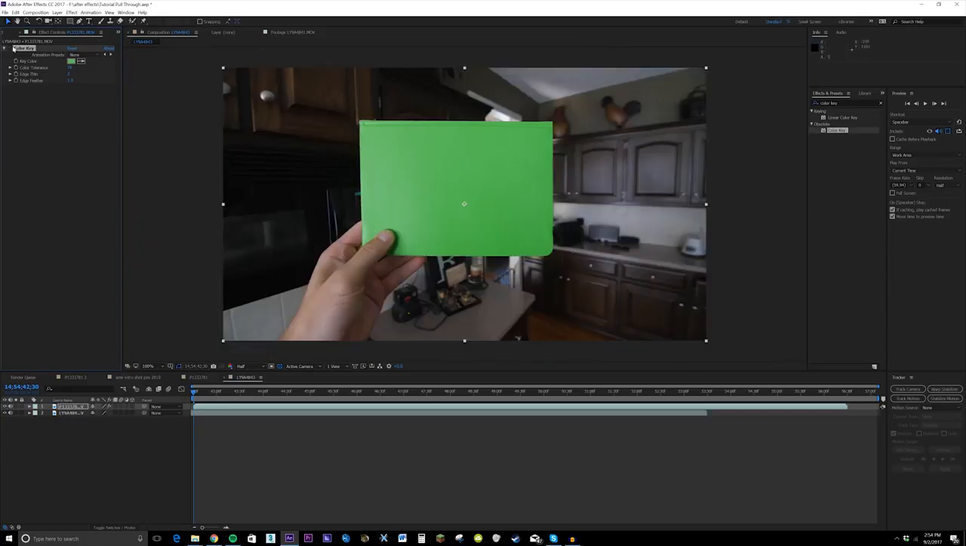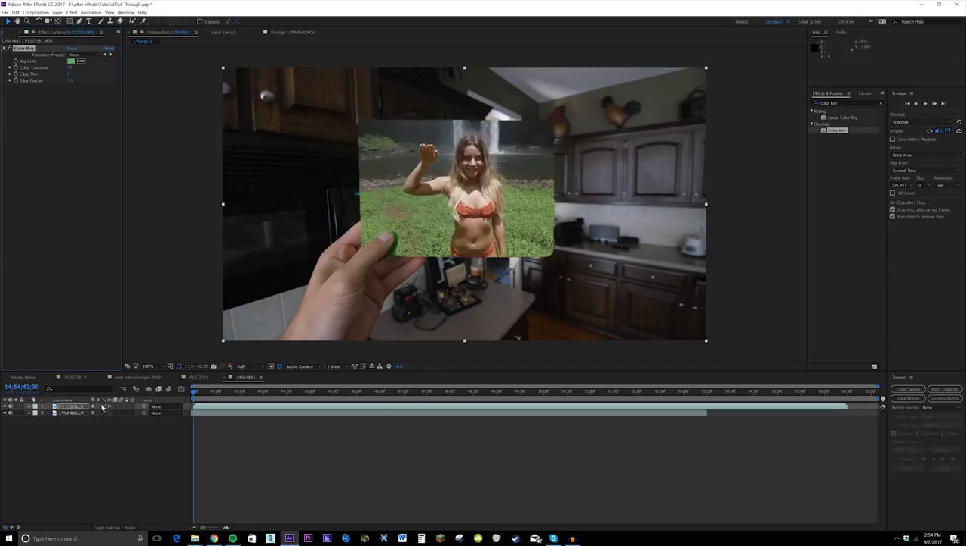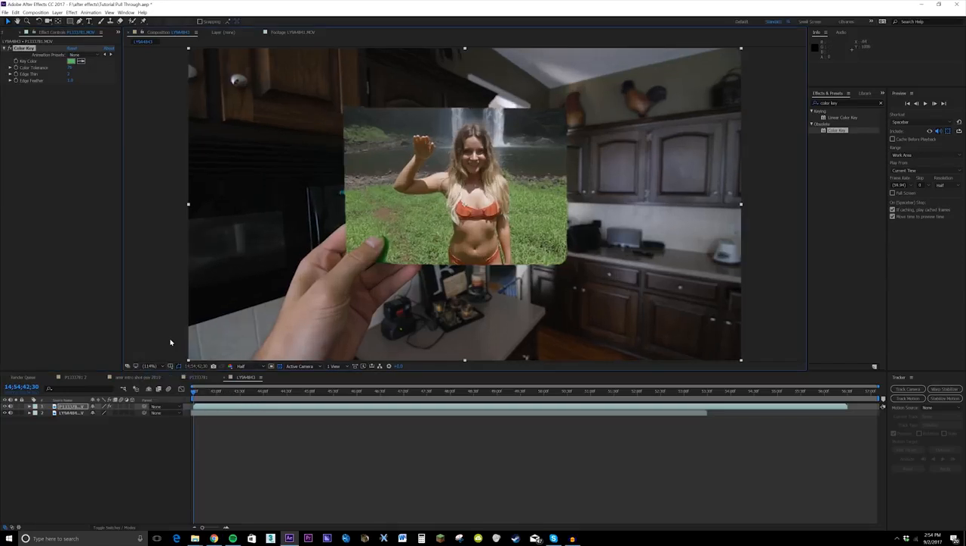Obviously you want your footage where you're holding the green piece of paper or whatever to be on top, and then when you key out, it reveals through to the layer beneath where Hannah is right here. So this really isn't as complex as it looks. I kind of found a good way to do it that isn't super difficult as long as you plan it right.